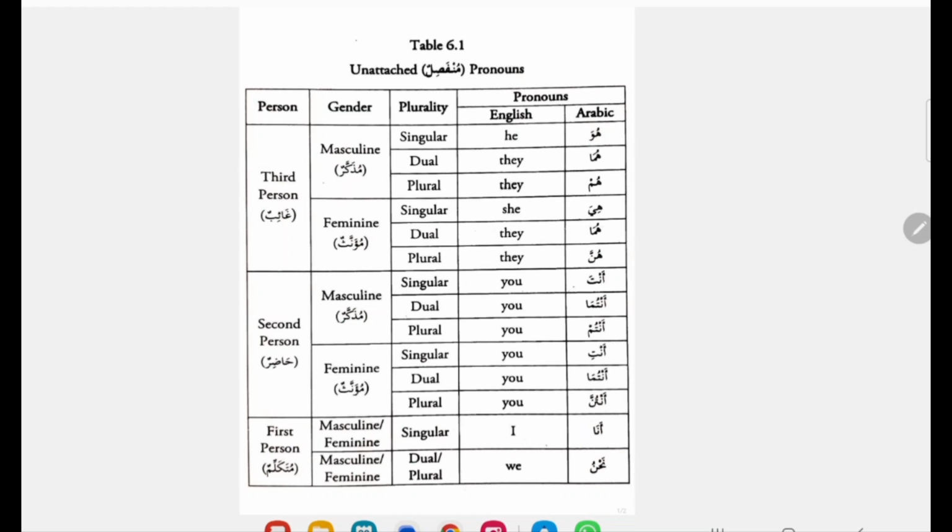This is the table for الضمائر المنفصلة, unattached pronouns. So as you can see here, from top to bottom on the right side corner, هو هما هم, هي هما هن, أنت أنتما أنتم, أنتِ أنتما أنتن, أنا نحن. So هو means he. Huma means they two. As you can see in the plurality section, it says dual. So huma always means two. Hum means they. That means three or more.